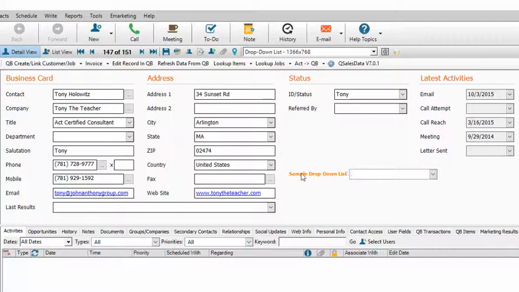See right here where it says sample drop-down list? Well, what I've done is I've created a drop-down list, and the options in here are some random fruits: apples, lemon, lime. The whole idea that I try to convey to my clients is that when people are learning how to use ACT, I want to make data entry as easy as possible. And sometimes that takes getting a little creative to create an environment where things are simple.